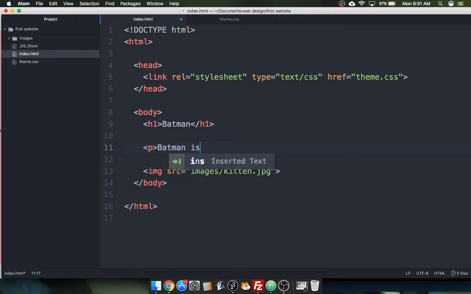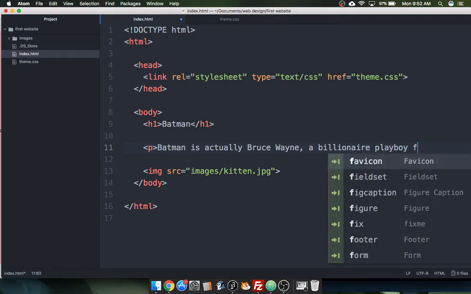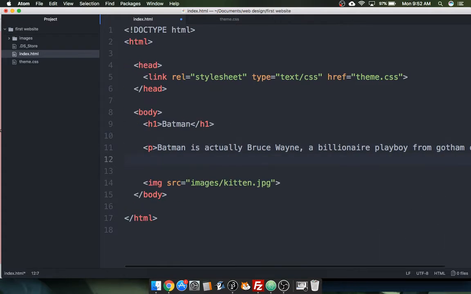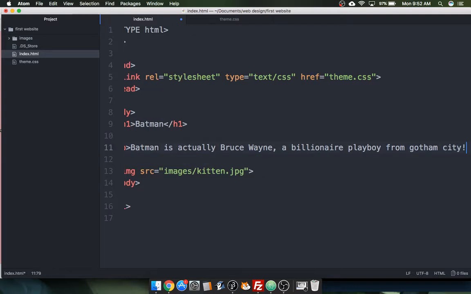Batman is actually Bruce Wayne, a billionaire playboy from Gotham City. I could go on with more stuff, but I'm boring myself, so I'll just stop it there.